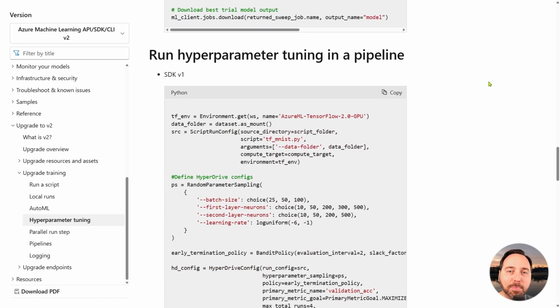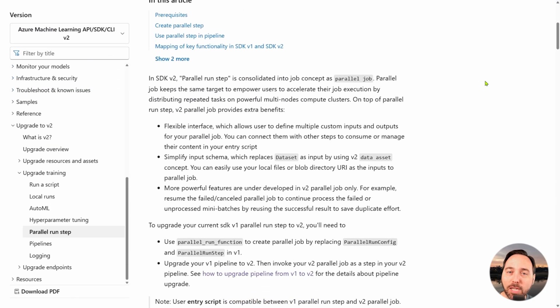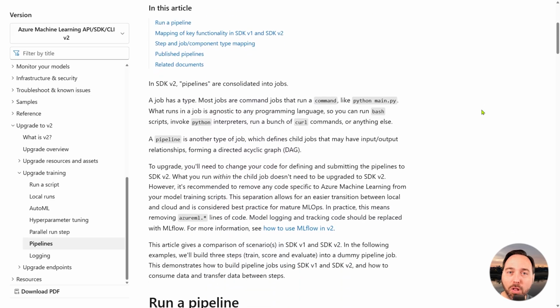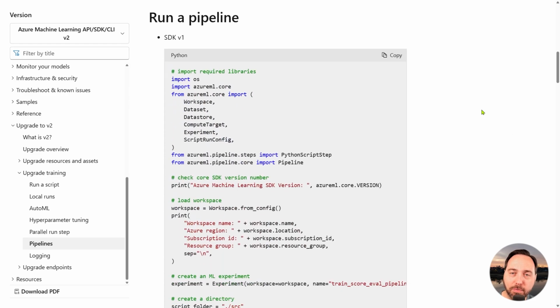Similarly, parallel run steps have become parallel jobs. This is a more significant change as well, and if you were using these in the SDK v1, I recommend paying close attention to this section, as it is not a trivial translation. You'll have to deal with several structural changes, including experiments to jobs, a very different mechanism for pipeline execution, and differences in how you specify input and output datasets. Speaking of pipelines, the next section focuses on translating SDK v1 pipelines into SDK v2 jobs, as there is no longer the idea of a separate pipeline. Everything is a job, but jobs may have different types.